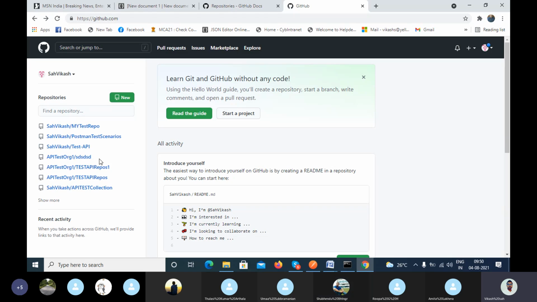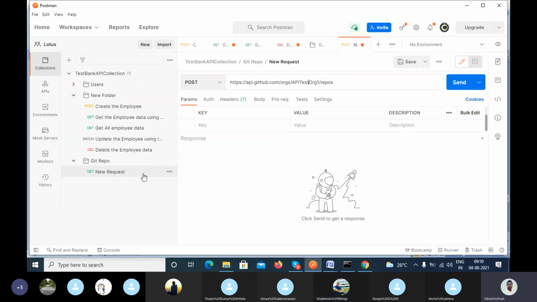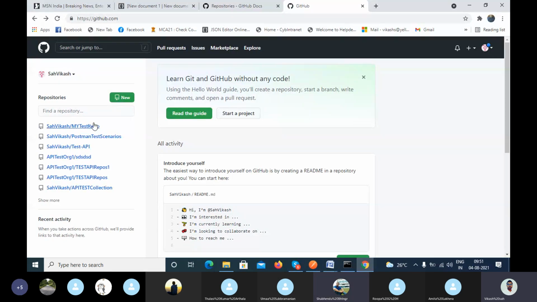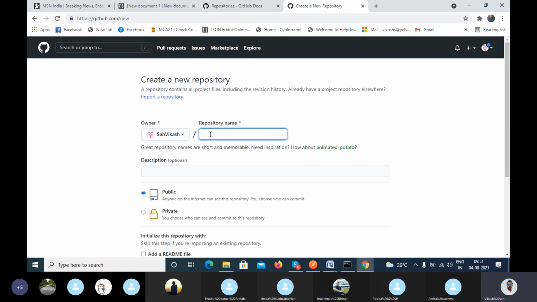But in real time, the team lead or architect does not use the REST API to create the repo. They use the GitHub UI, by clicking on New, and they pass the repo name. This is REST API, just for example. Who will create the repository, organization, everything like this in real time? Your team lead, your client.